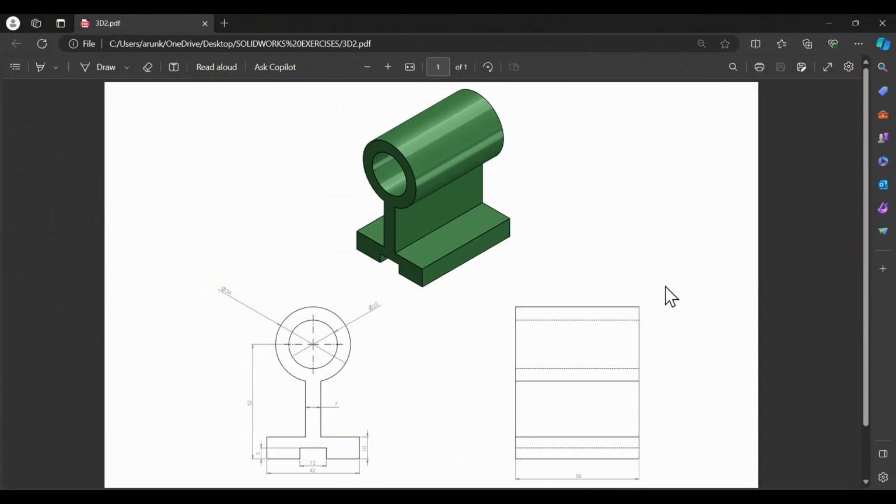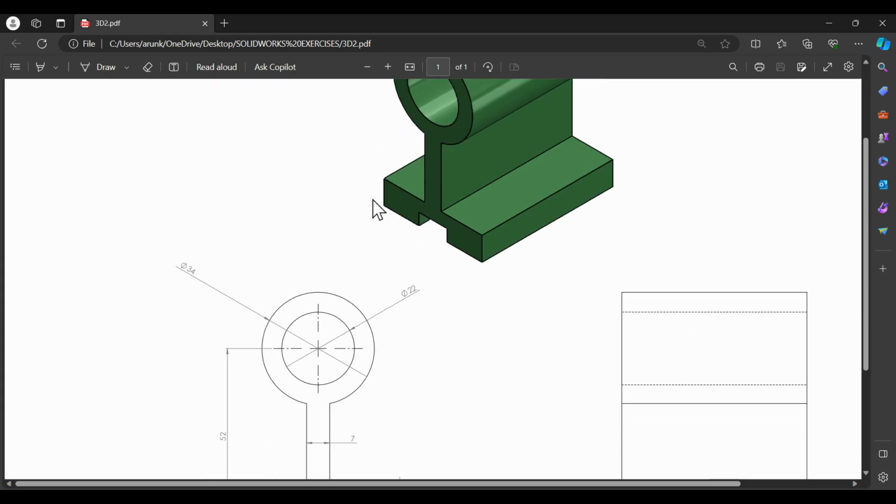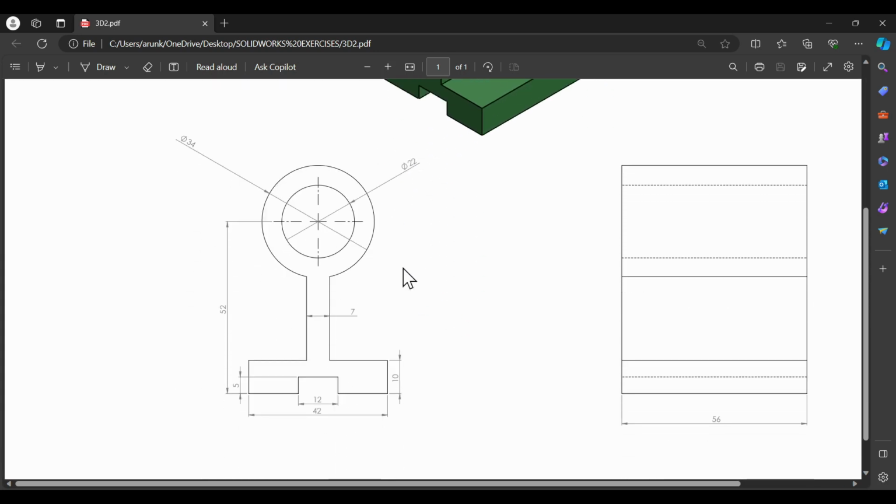Hello designers, we are again back with another 3D model in SolidWorks software, and today we are going to do this particular model in SolidWorks software. So let's just understand this model from the very basic of it, and then we can progress to do this model. First of all, let me explain how to start the approach of designing this particular model.